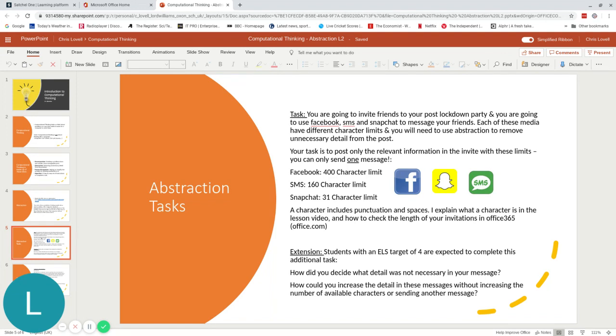Now, I know in year 7, very smart group of students, I know you can double your character limit to 800 by sending 2 messages, but no, you can only send one message. At Facebook, you have a 400 character limit. SMS, you have a 160 character limit, and Snapchat, you only have 31 characters. So a character is a letter or number or space as you type in your message. I'll show you in a moment how you can count the number of characters. So you're going to create 3 different messages. They'll all be on the same theme.